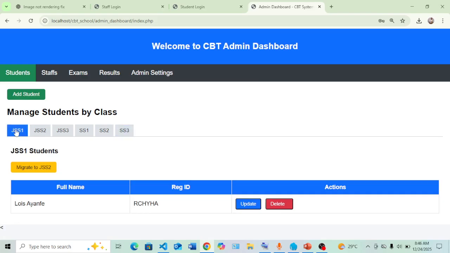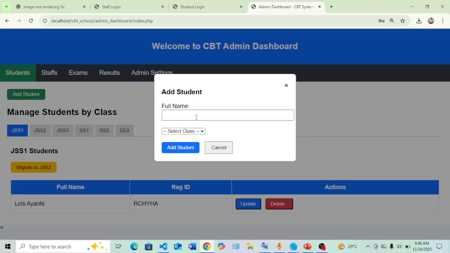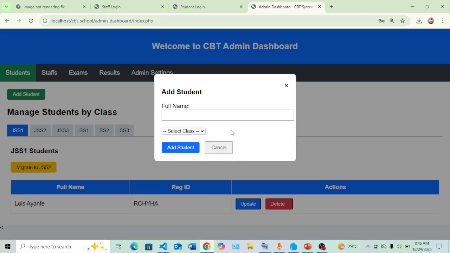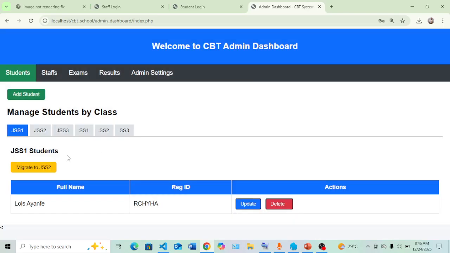You can also add a new student by using this particular button. Just click on it and you can see a dialog box asking you to add. Input the full name of the student here, select the class, and you're good to go. You add the student. But I'm not going to add any students now; I'm just showing you this.